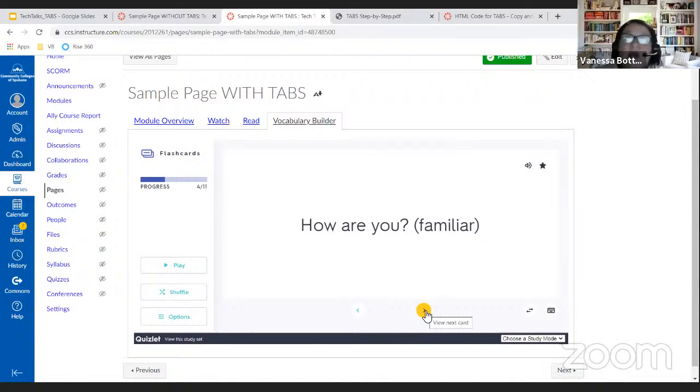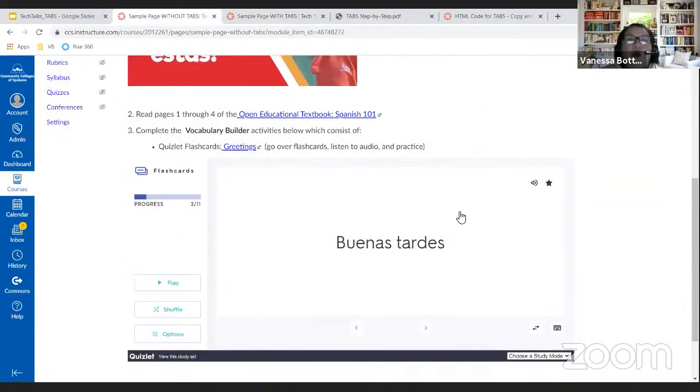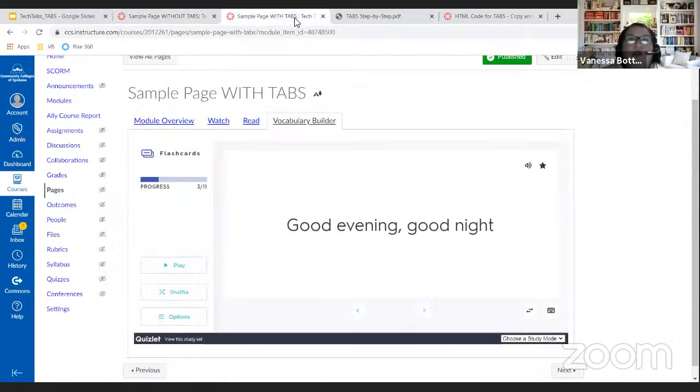So if you'd like to share the differences that you've noticed, or how much simpler or not it might be to go from no tabs to tabbing, go ahead and unmute yourself or share via chat. And right after that, I will show you how to create these tabs.